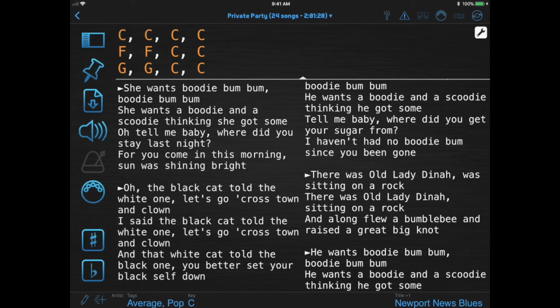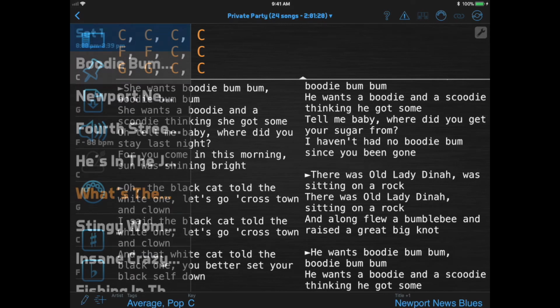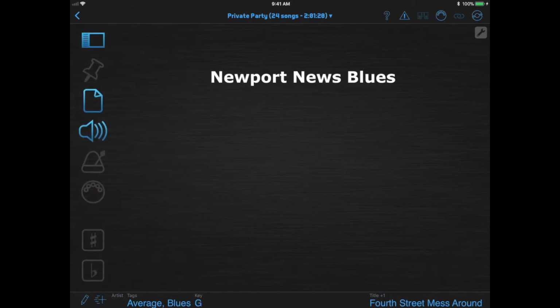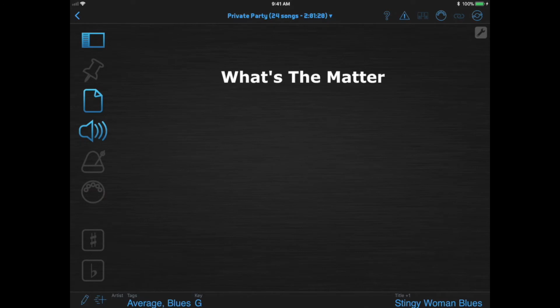But now if I want to see it again, instead of hunting for the song list button, I can just tap anywhere on the screen with 2 fingers, and the song list appears. I can tap again to dismiss it. So it's a great way to maximize your screen space for lyrics, but still have that song list very easily available.